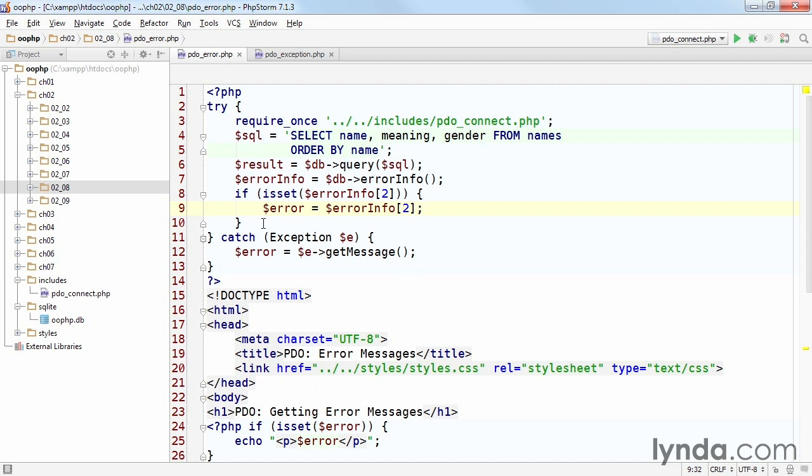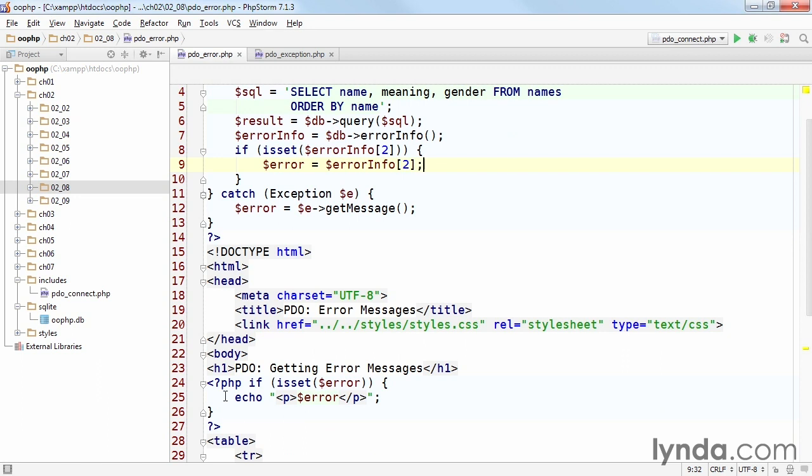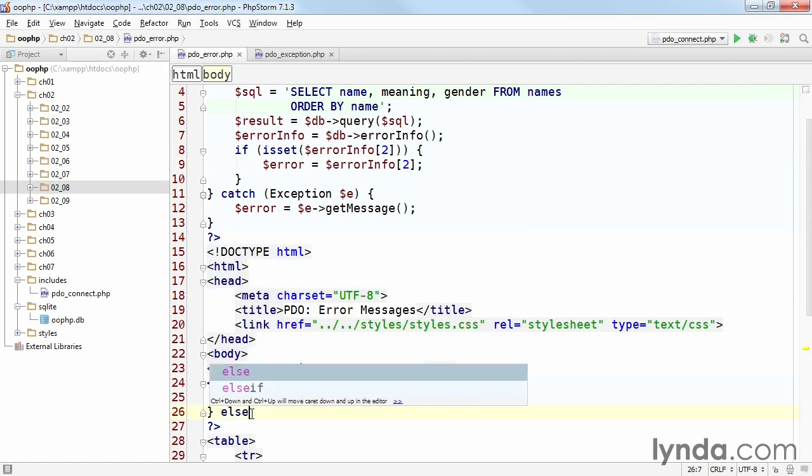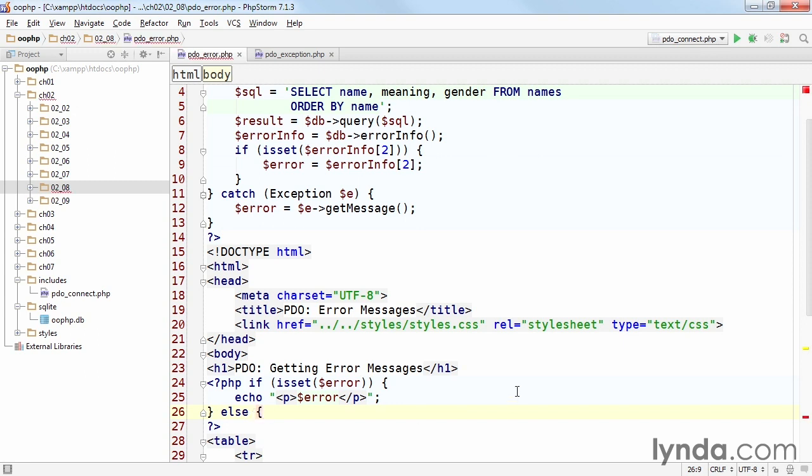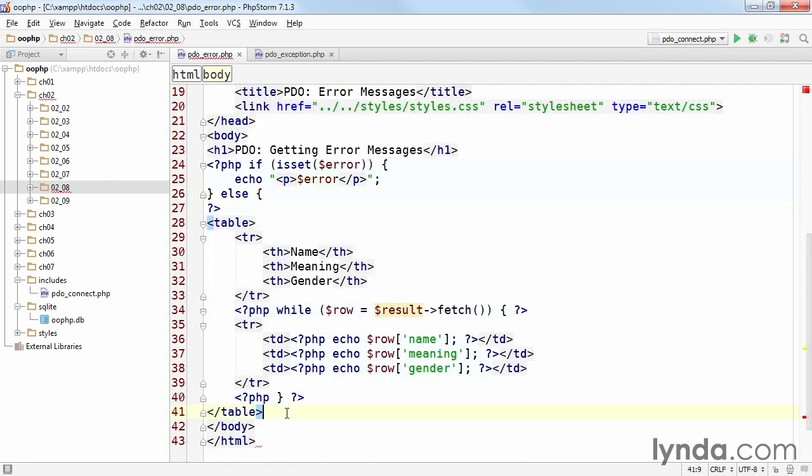So if that third element is set, $error is now set here, and down here on lines 24 to 26 we've got a conditional statement. If isset $error, that displays it, and we can use that to prevent the rest of the table being displayed if there is an error. So we can put the rest of the page into an else block, and we need to go down to the bottom of the page after the table and put the closing curly brace there.